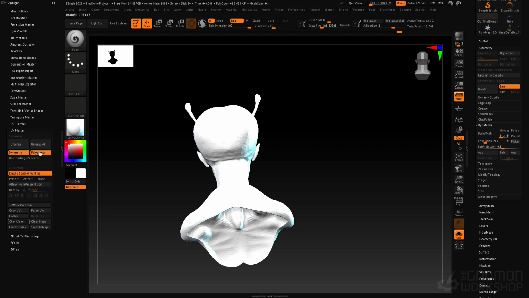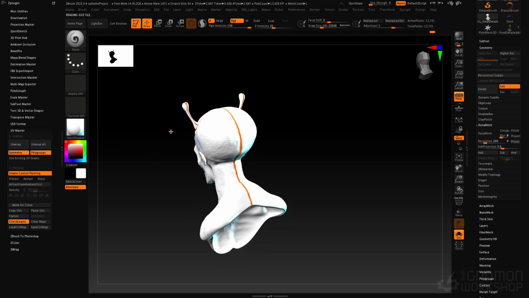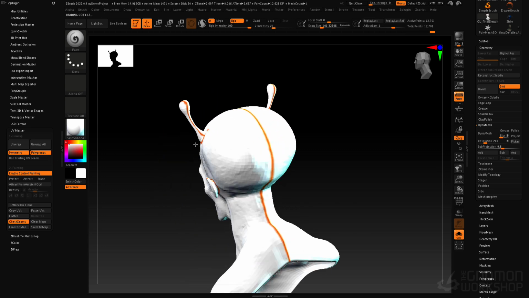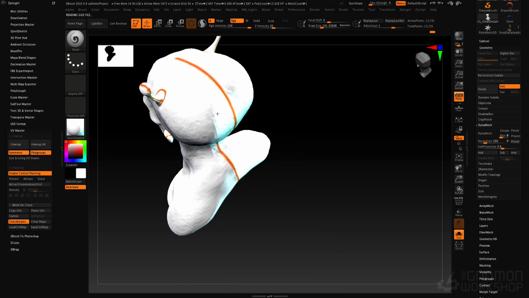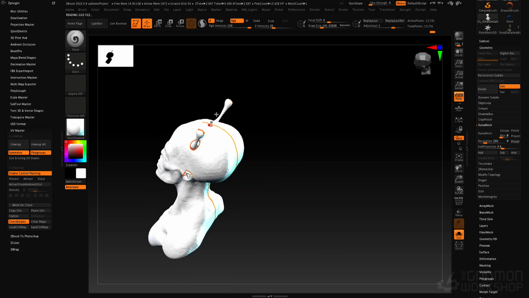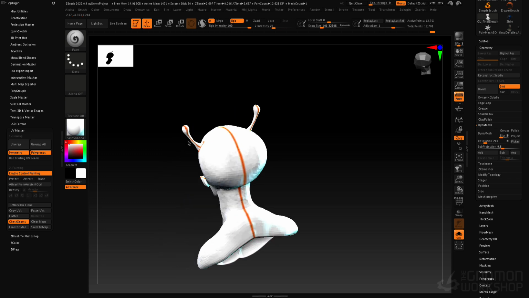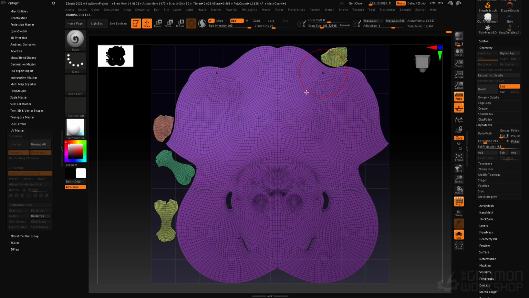Now this time I have polygroups turned on, so it's going to automatically create new shells for the ears and the antenna, and look at that. We're getting a nice clean seam right down the back of the head and around the base of the antenna and a seam along the back of the antenna. So if I go to flatten, here you can see the resulting UV. So I'll unflatten.